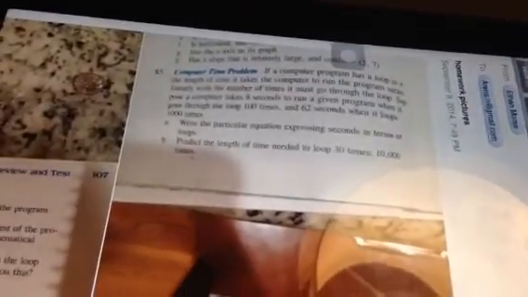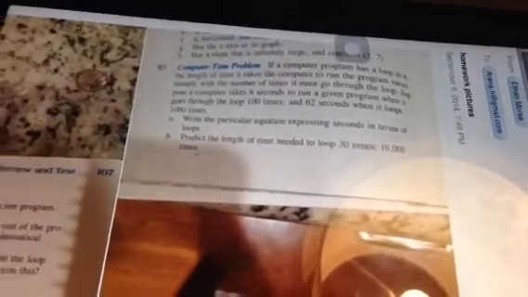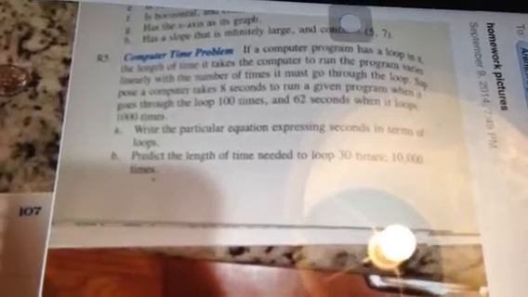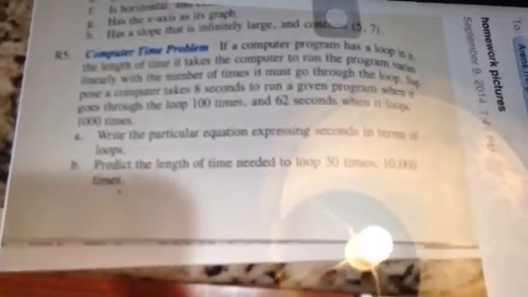Alright, we're going to go ahead through on page 106, problem R5. This is the computer time problem. Now, this one is one that has been considered rather challenging in the past, and we'll go ahead and look at it right now.